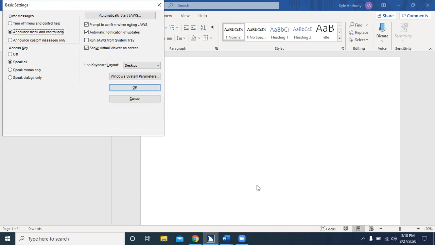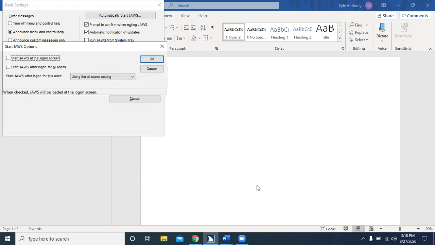So what you need to do is Alt J. Left hand is going to go down to your Alt. Right pointer is going to hit J for Alt J for automatically start JAWS. Alt J. Start JAWS options dialog. Okay. Start JAWS at the logon screen. Check. So you want to hit spacebar to start JAWS at the login screen. Absolutely, you want that. So spacebar. Checked. So anytime you hear checkbox, and if you want it, you want it checked.